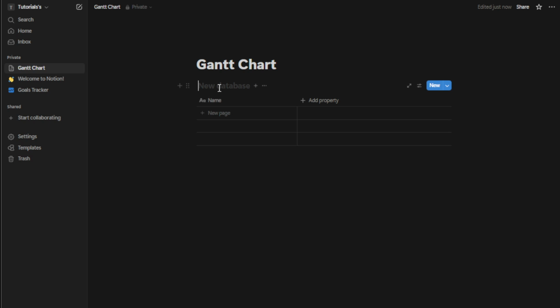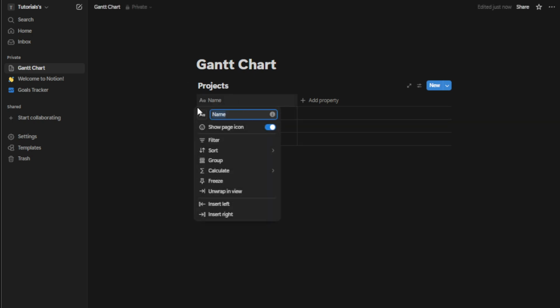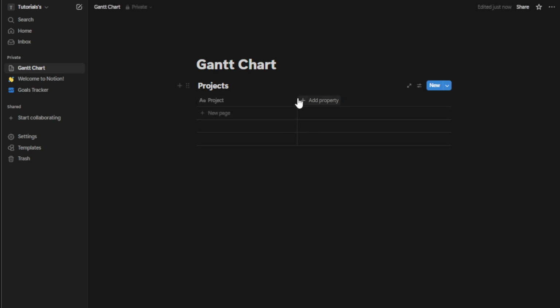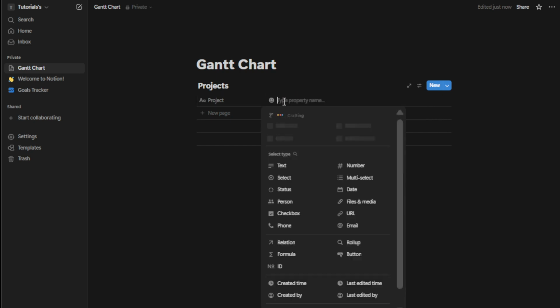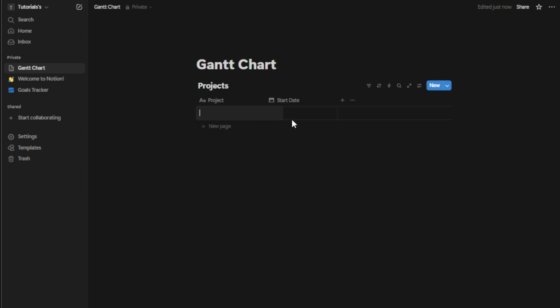The first thing you'll need to do is create a database with tasks. This database will serve as the foundation for your Gantt chart. To get started, open Notion and create a new page. On this page, you'll want to add a new database. You can choose between a table, board, or another database type that suits your project needs. But for simplicity, let's start with a table view. Here, you'll enter all your tasks or project milestones that you want to track.